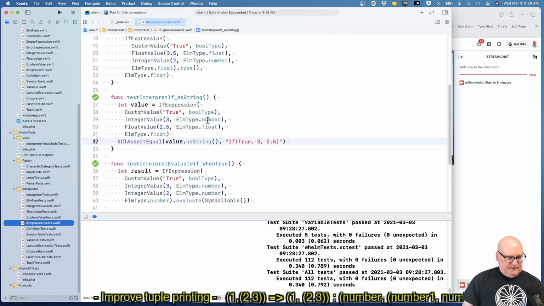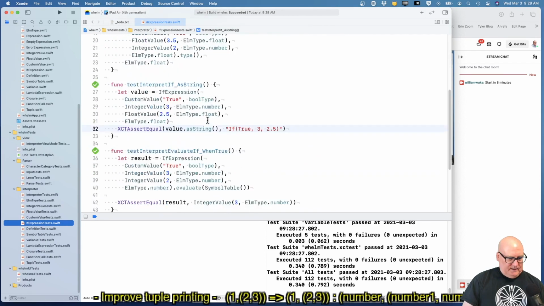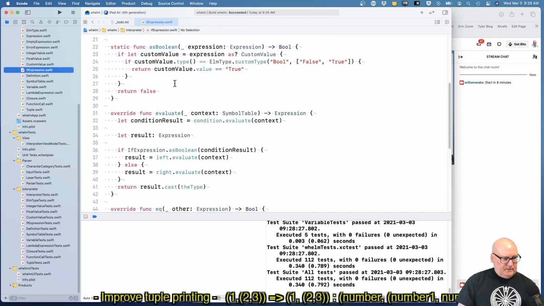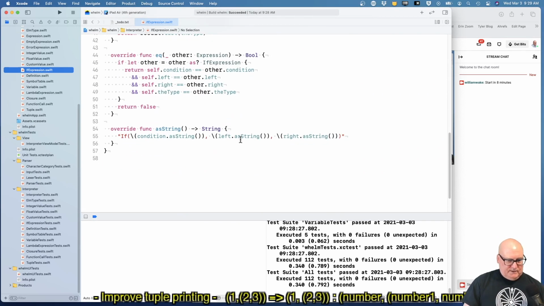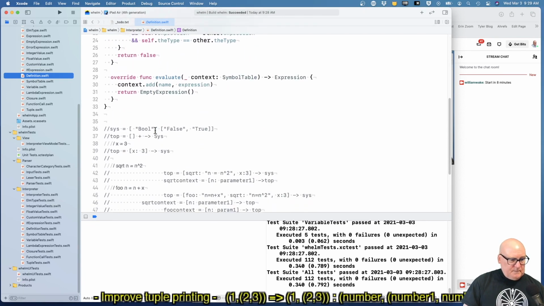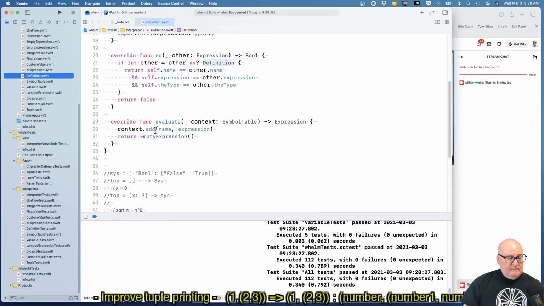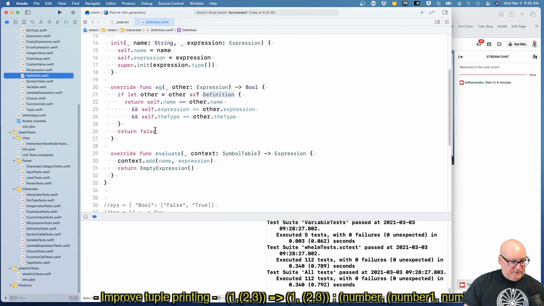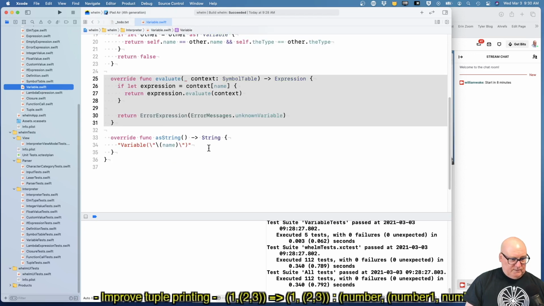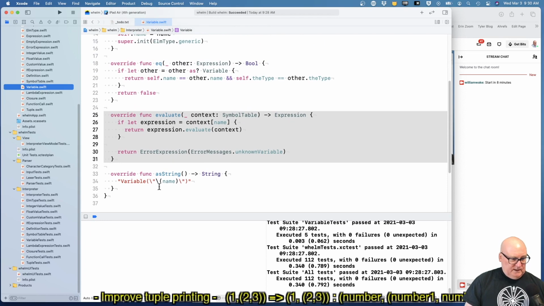I think we've already done the work. Yeah. Okay. And if expression, we want it to print as string if this else that. Yeah, that's fine. Definition. Well, we don't even have an as string for a definition yet. That's a little weird. I guess we didn't really quite do all that. That's a separate class variable. Just the name.